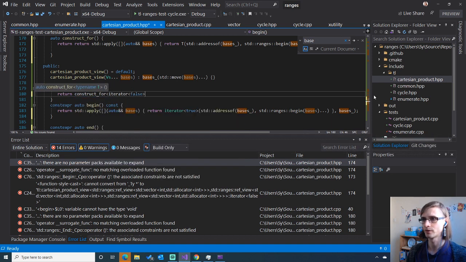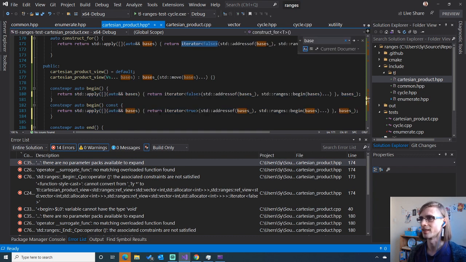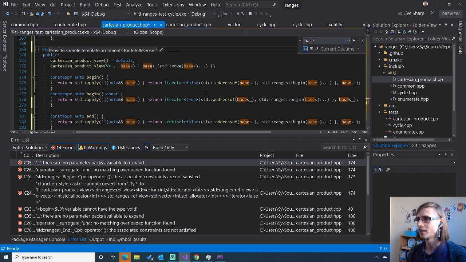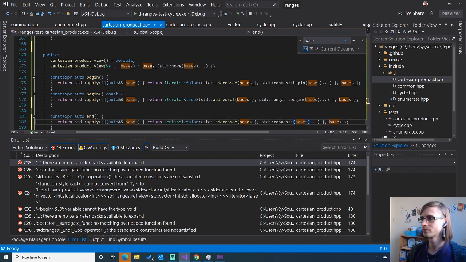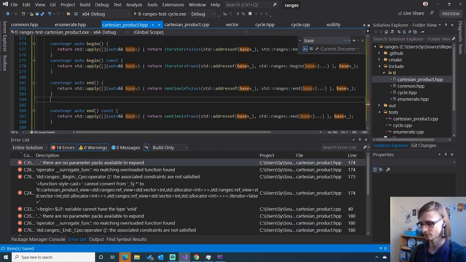Operator false. Then for iterator true. Oh, no, because these are going to be different because I need end for the sentinel ones. Okay, fine. I'll just copy paste it. I can always clear this stuff up later. It could be a nightmare on compile times as well. Okay, that should work.